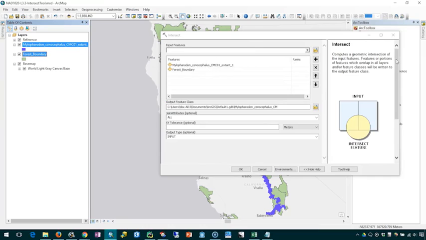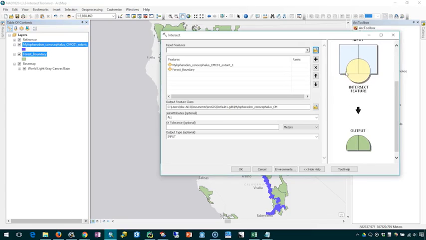Over on the right here, I can see a graphical example of what it's going to do, which is that it takes two separate feature classes and it puts out only the parts that overlap. And notice that if we're looking at it from the circle's perspective, it breaks apart the circle based upon the rectangles. And if we're looking at it from the rectangle's perspective, it clips the rectangles to the circle. So we get all the boundaries within the area that we are looking at.